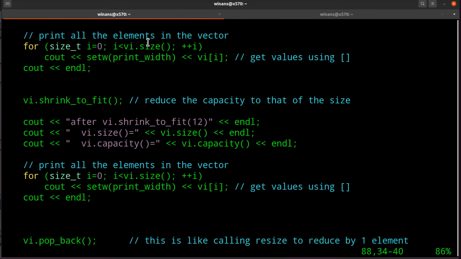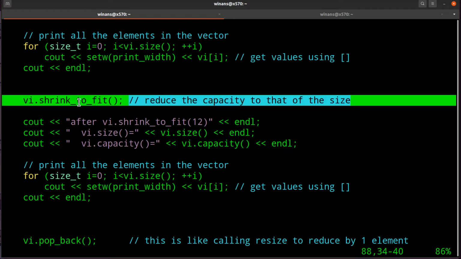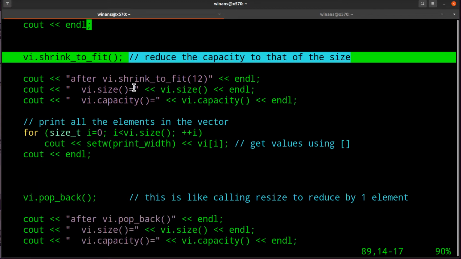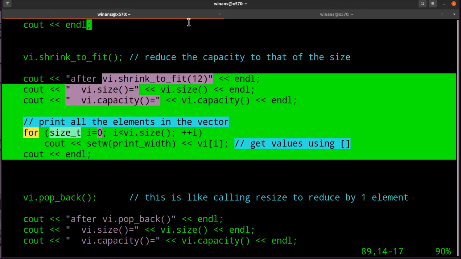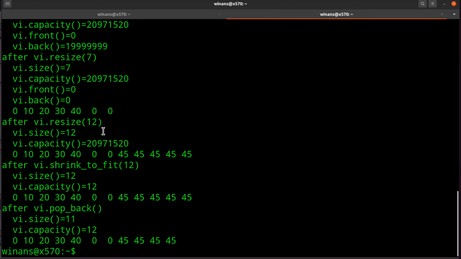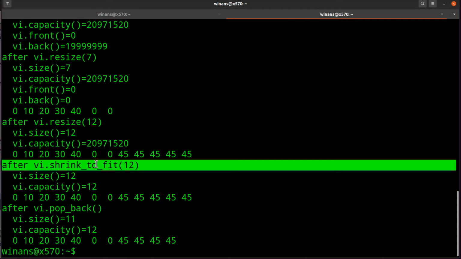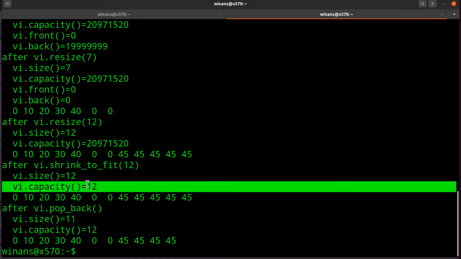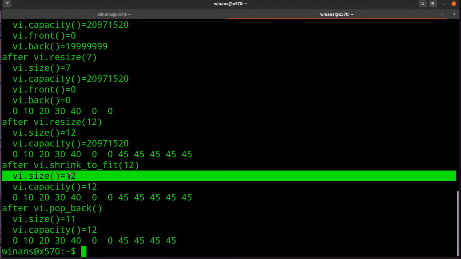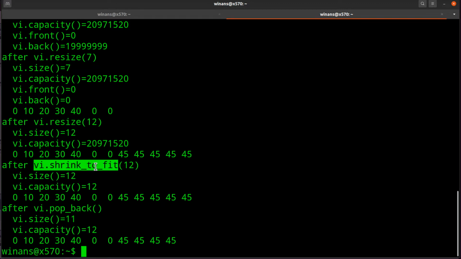So if I call shrink to fit, and that code is right after I printed it out, this is the one that we just saw. Here's the shrink to fit. Then I print out the size and capacity and dump it out again. All right. So this is after the shrink to fit. Capacity is now 12. It is as small as it can be to service only the values that are actually in there right now. Okay, that's what this thing is for. Get rid of the excess space.